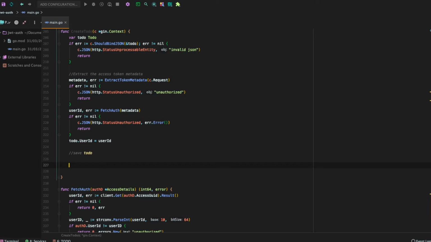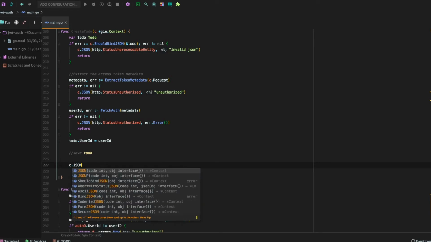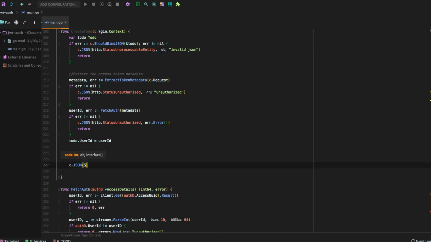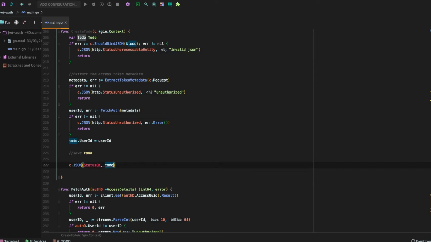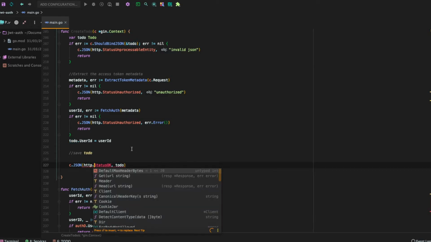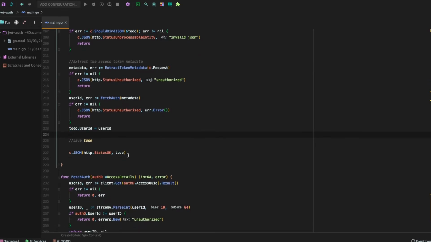So we are going to say c.json, and we're going to say status okay, right? And we are going to return this to do. Sorry, so this is supposed to be http.StatusOK. So that's about it. Don't forget what I said.